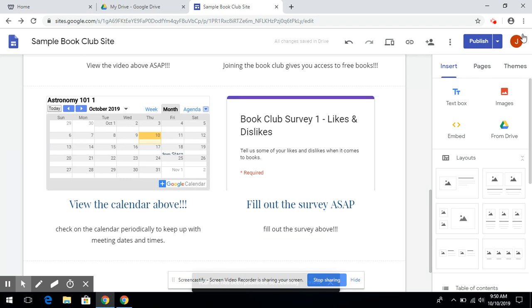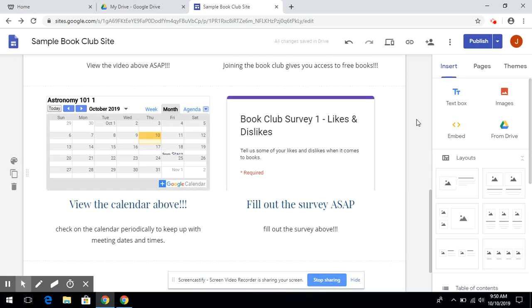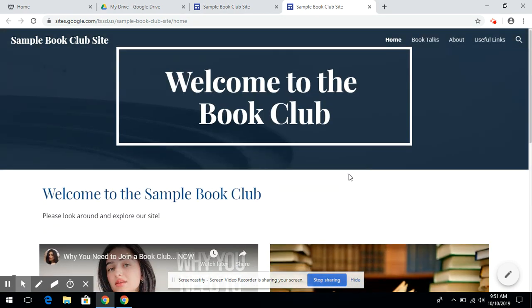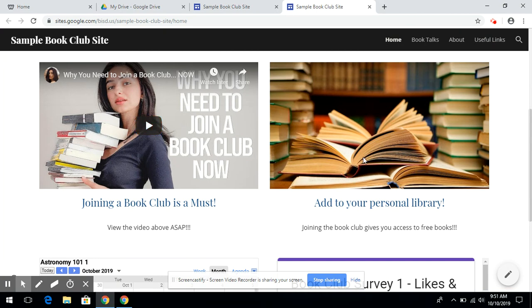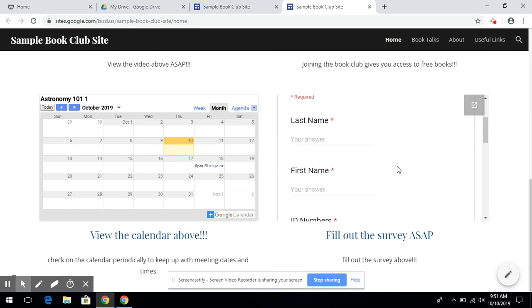Okay. Now if I click on the little arrow here, and you can always change the permissions back here. If you click on the little plus sign, if you change your mind, you can always click there and go back. But if I click on the little arrow, we see view published site, so we can see what people would be seeing, what people would be looking at. And this is what we've created, and we've just done it in just a couple of minutes, but we already have a bunch of stuff. We have a video, we have a little photo, we have our embedded calendar, and we have our survey.